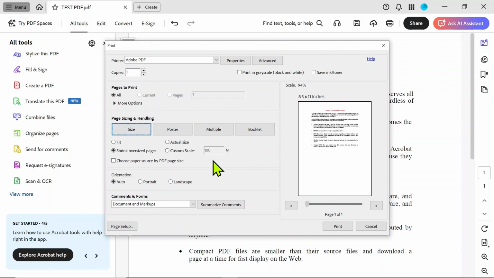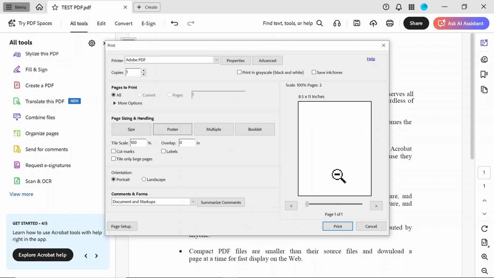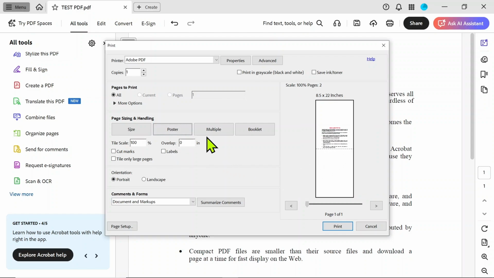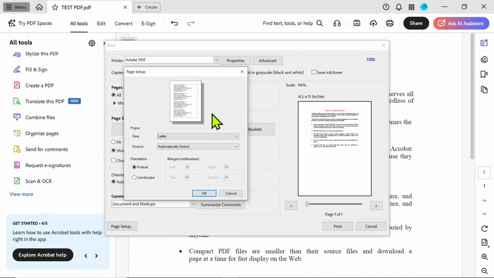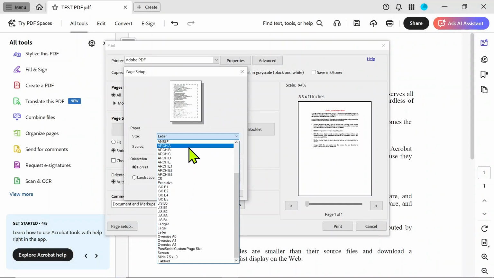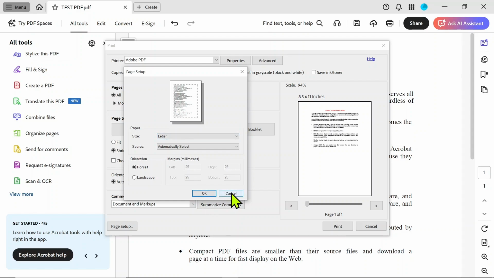After choosing the page size, return to the print window. Now check the scaling option. If you want the current PDF content to fit the new page size, choose Fit. If you want the page to stay close to the original size, choose Actual Size. For most users, Fit is the easiest option because it adjusts the content to the new page size.